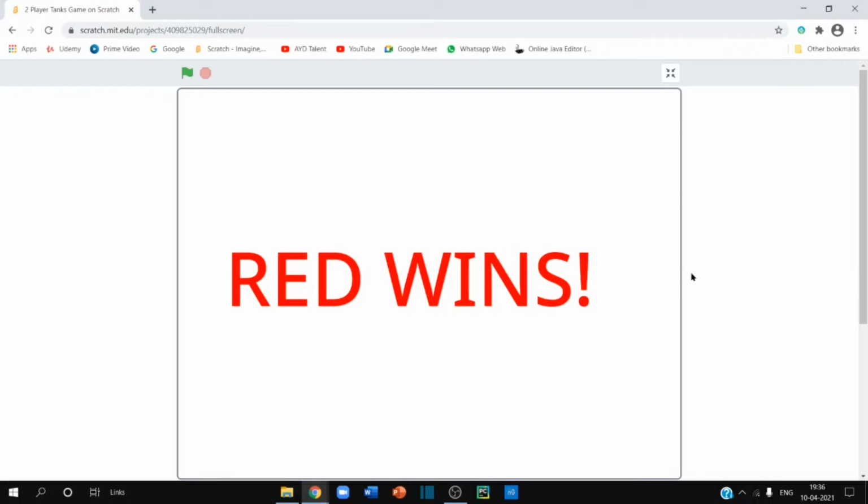Hey guys, welcome back to the channel, and in today's video we're going to be learning how to make a tank game in Scratch. Now this is a two-player game and both players can play the game on the same PC, one using the arrow keys and the other using the WASD keys, or whichever ones you prefer.